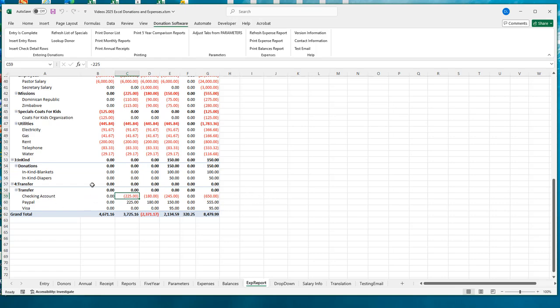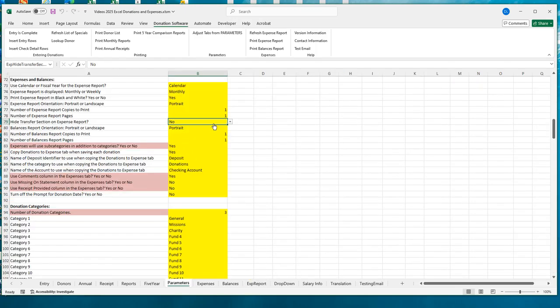So typically, done right, the total for transfers will be $0 because you're just moving money from one account to another. So it's $225 out, $225 in. So the net will be 0. But if you want to see that, then you would set that parameter to no, and it will make it visible. So it's the idea, do you want to hide that section of the report, yes or no?